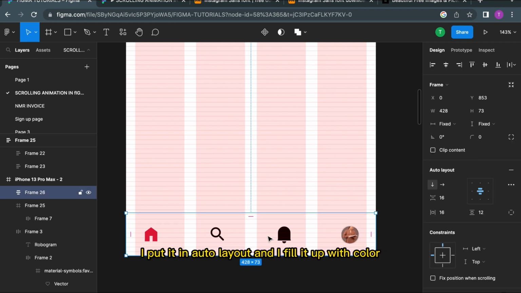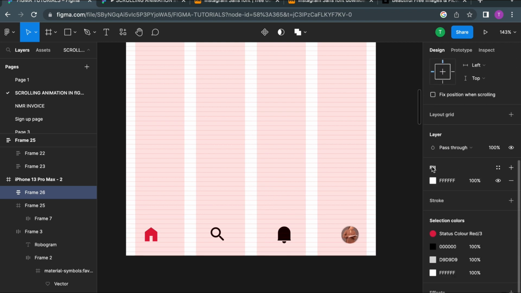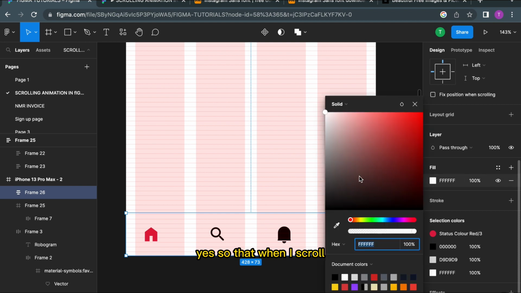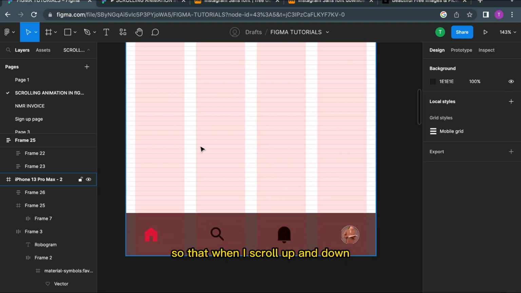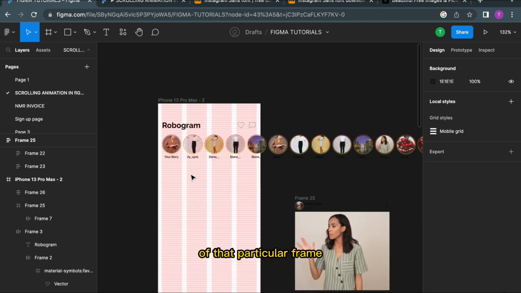So this is what I do for the navigation frame below. I put it in auto layout and I fill it up with color. Yes, so that when I scroll, you'll see why later on, so that when I scroll up and down, it is not showing what is at the back of that particular frame.